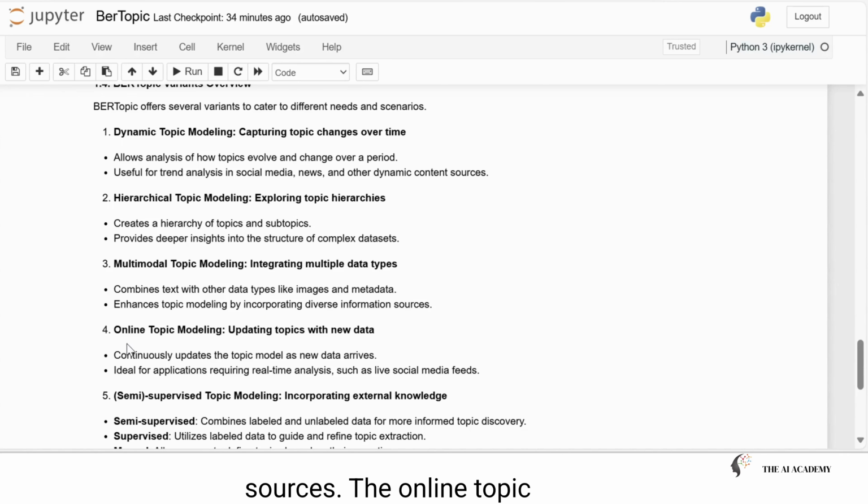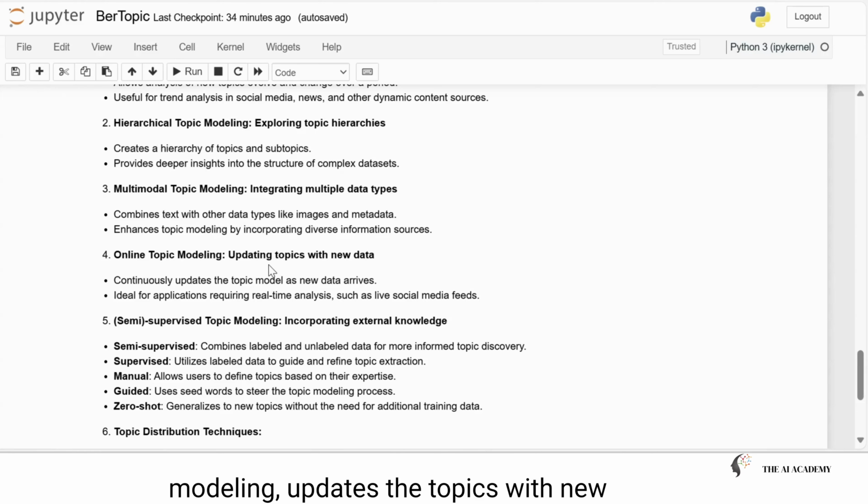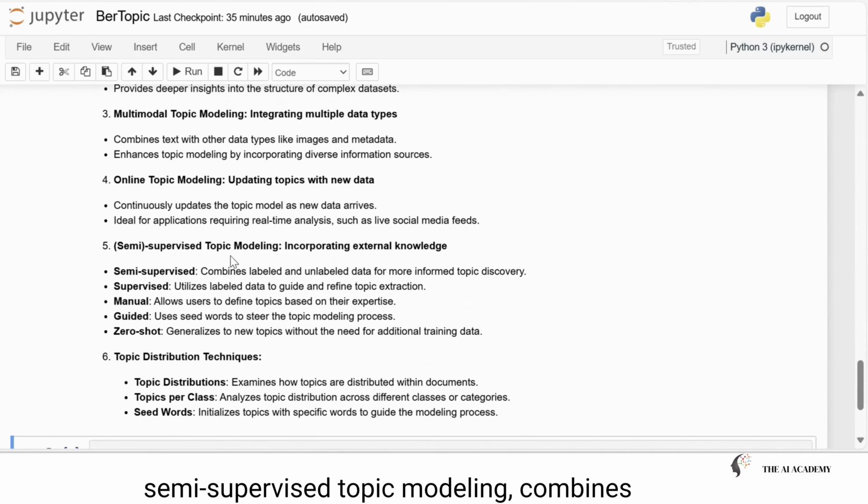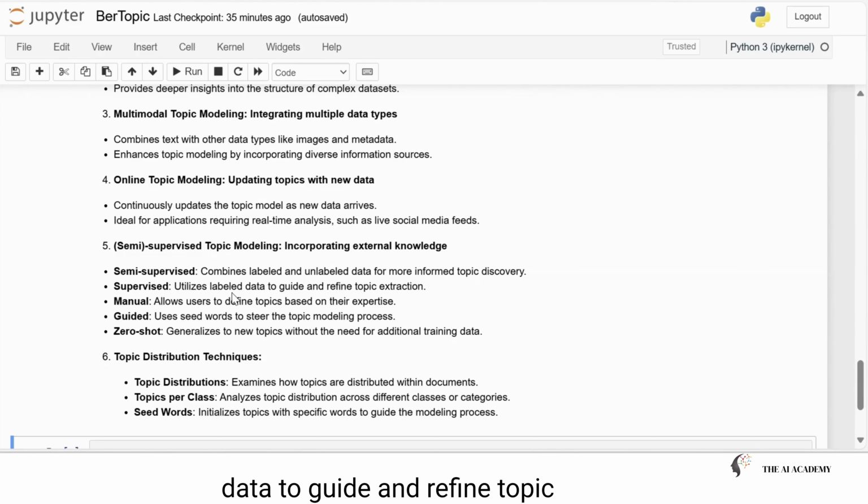Online topic modeling updates the topics with new data, continuously updating the topic model as new data arrives. It is ideal for applications requiring real-time analysis, such as live social media feeds. Semi-supervised topic modeling combines labeled and unlabeled data for more informed topic discovery. Supervised modeling utilizes labeled data to guide and refine topic extraction.